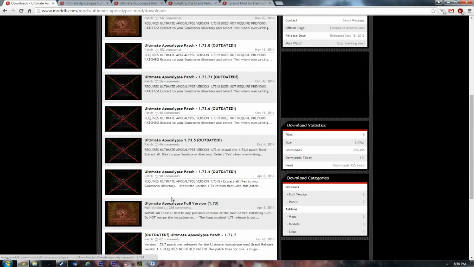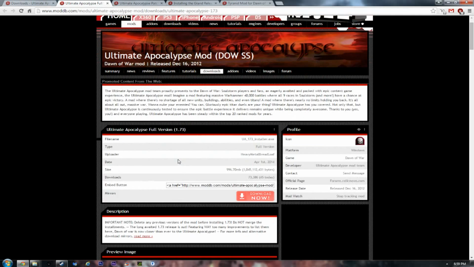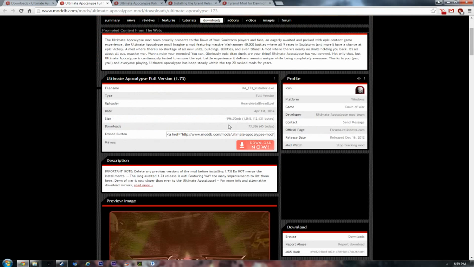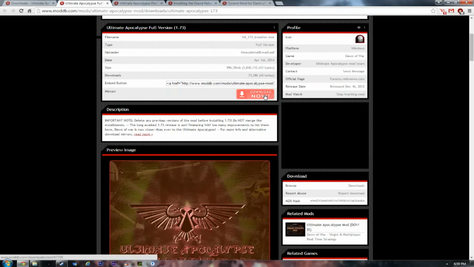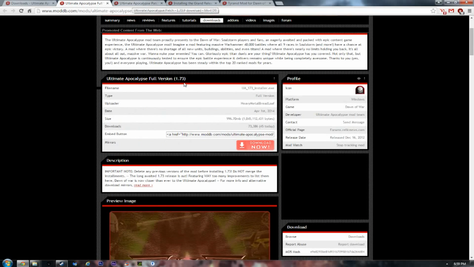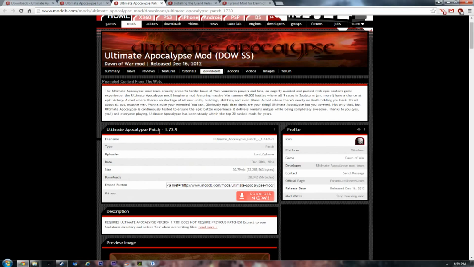Just click on the 1.73, and it should open a window like this. Then click on download now, and it will probably automatically start. If it doesn't, just select mirrors, or if there are no mirrors available, just wait a minute or two, and it should work.